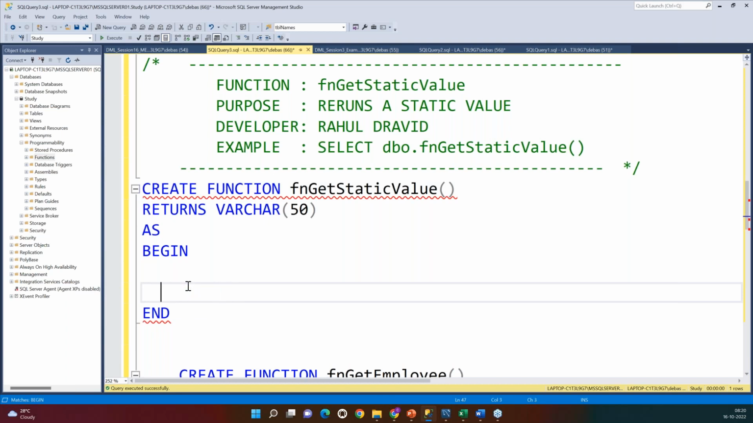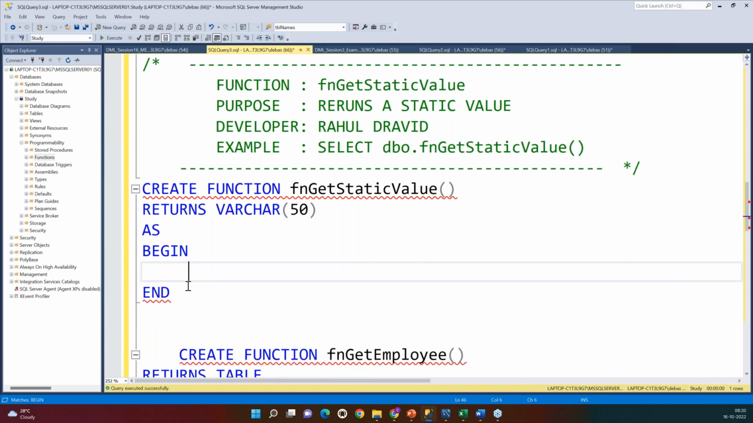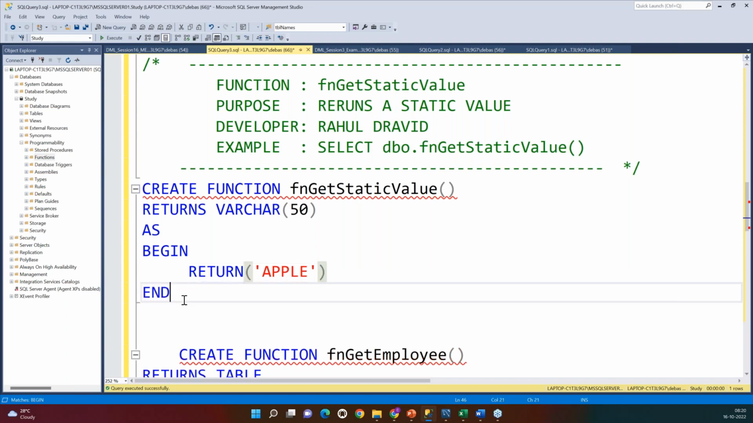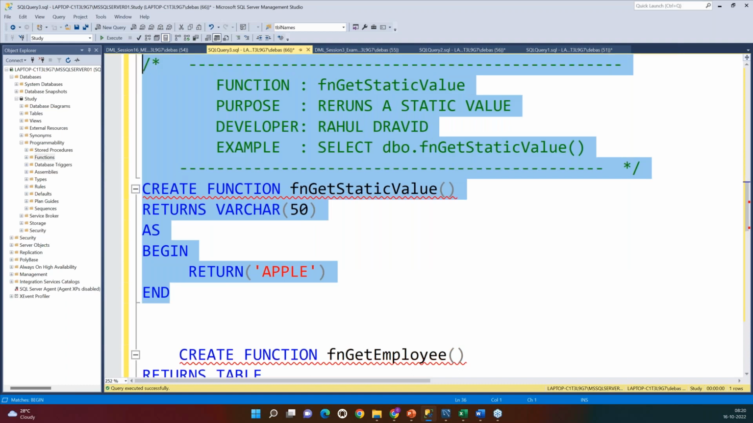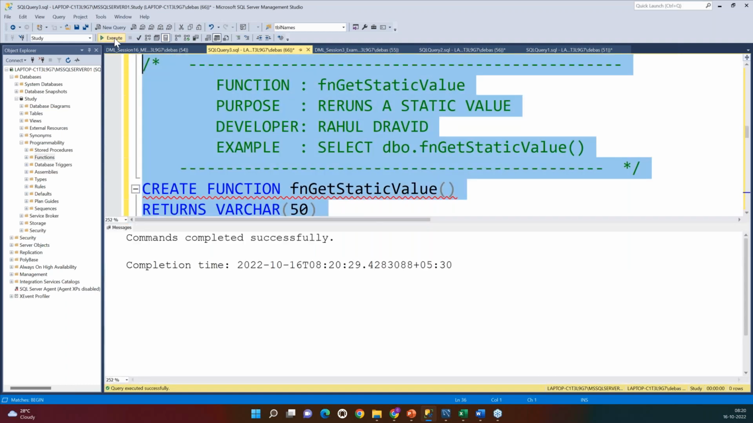What is important within a function? The return keyword is important within a function. You have to write a return clause. The keyword is return, what? Return apple. Whenever you call the function, it will return apple. I'm highlighting the code, executing the function. Created the function, create function name. The function got created, command completed successfully.